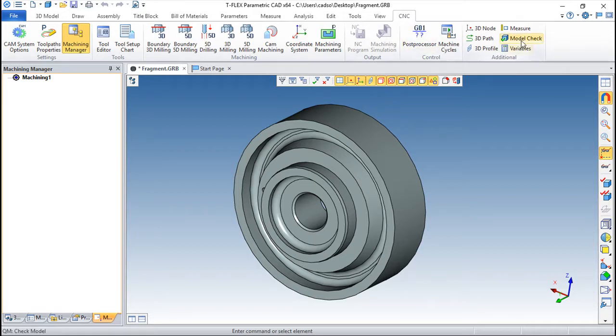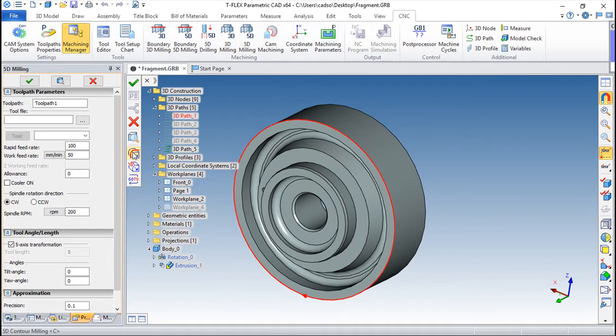So inside the CNC menu we have, as you already seen, a couple of functions, and now we are going to see this group here called 5D milling. This 5D milling has two options. The first one, 5D contour milling, and another one called 5D surface milling. Today's lesson will be about this first option.